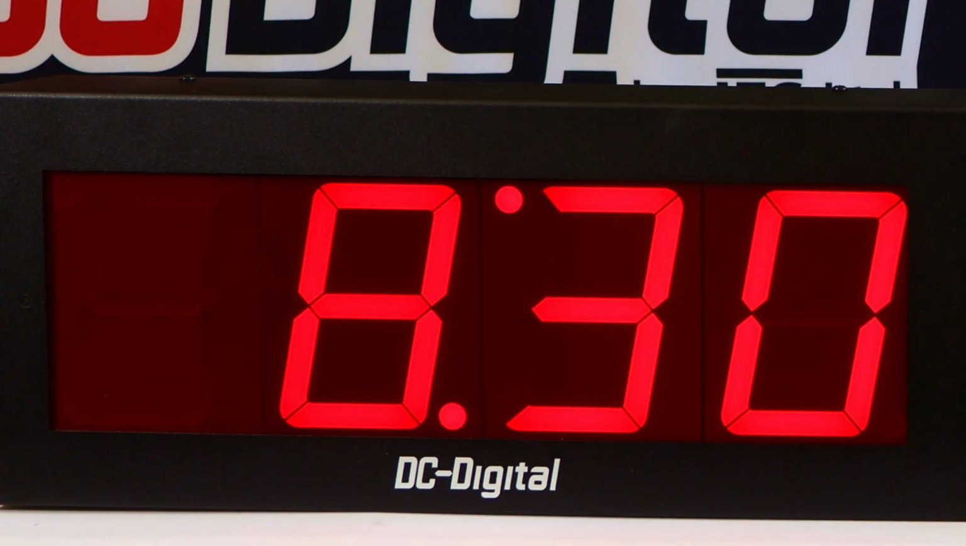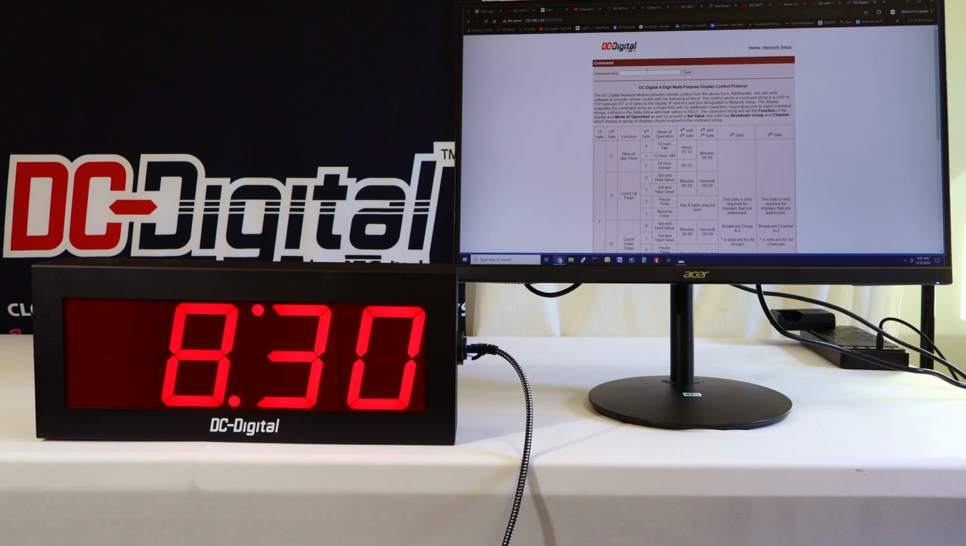And as you can see, I have our unit displaying 8:30, which is the current time of day. It is displaying 8:30 a.m. We can also make it display PM by typing in TC080830 and then double A. And that will make it display the time of day in 12-hour format in PM.